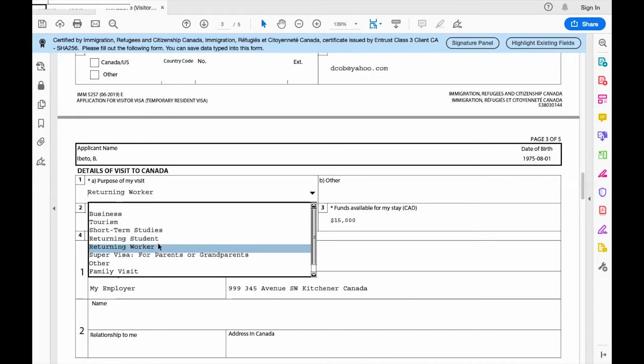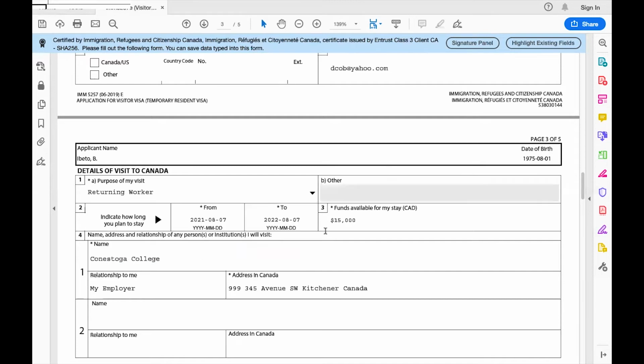So here, for this option, you are going to choose returning worker or returning student, because these are the options, right? You're applying so that you can leave Canada and come back in when you are ready to come back, right? So once you provide that information, you indicate how long you plan to stay.